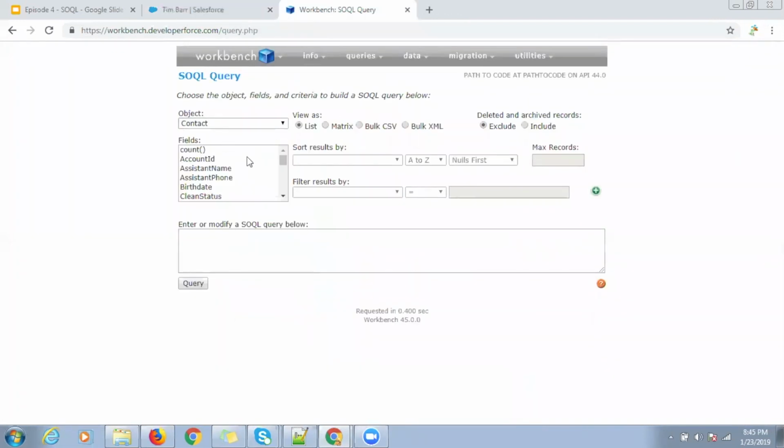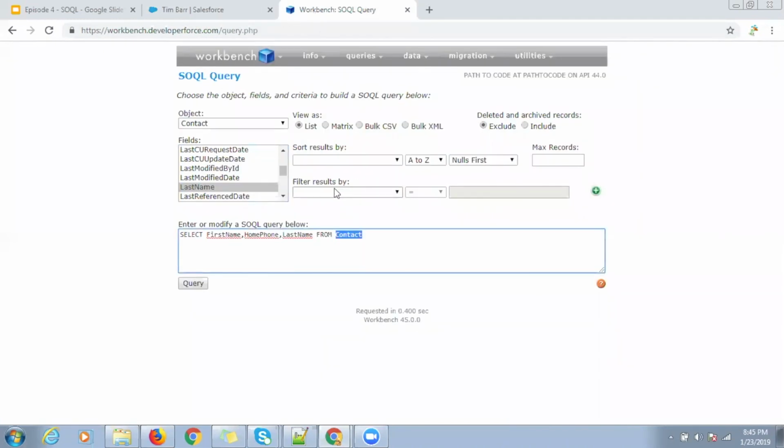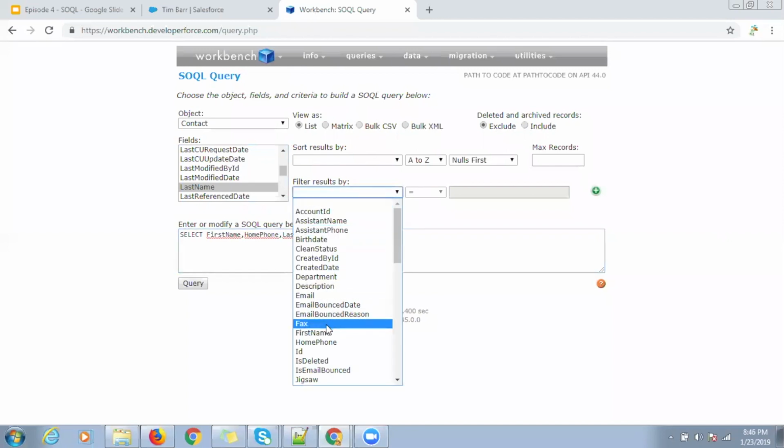So I selected the contact object from here. Let's select the first name, home, and the last name. Okay, so these are all the fields I want to see from the contact object. Now the question is that I want to see records based on the first name. So simply you can go to the filter here and select the first name.